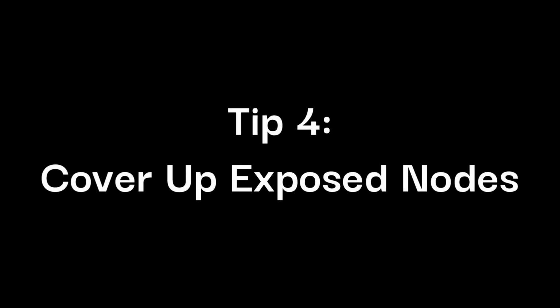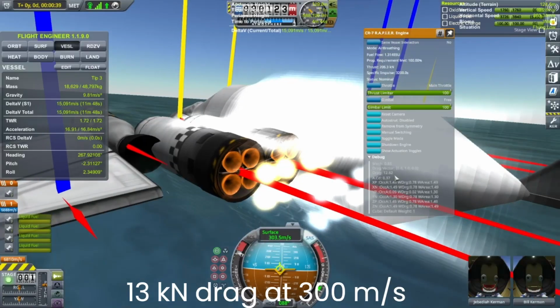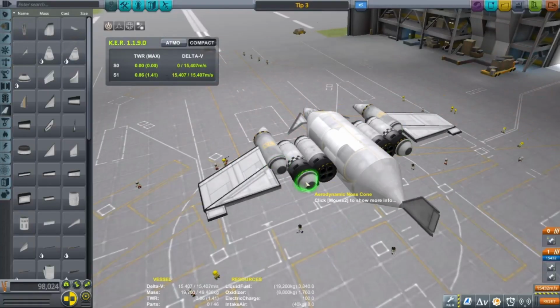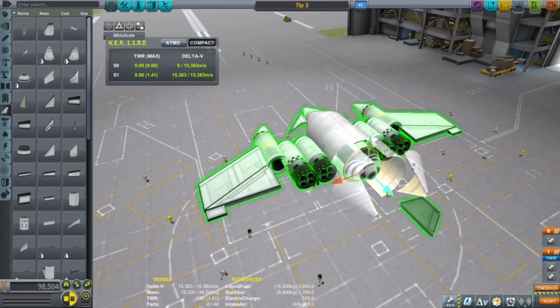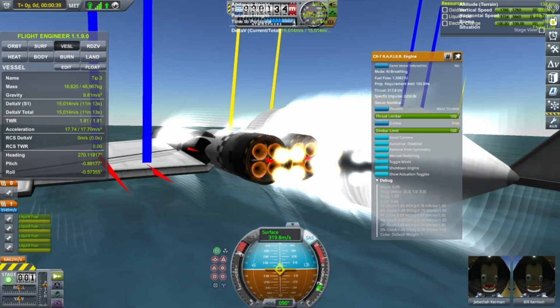Tip 4. Cover up your exposed nodes. For some reason, KSP hates exposed nodes, and they create lots of drag. Thus, cover up your engine's rear nodes with the nose cone and offset them into the fairing. Done! Look, the drag on the engines is much smaller.